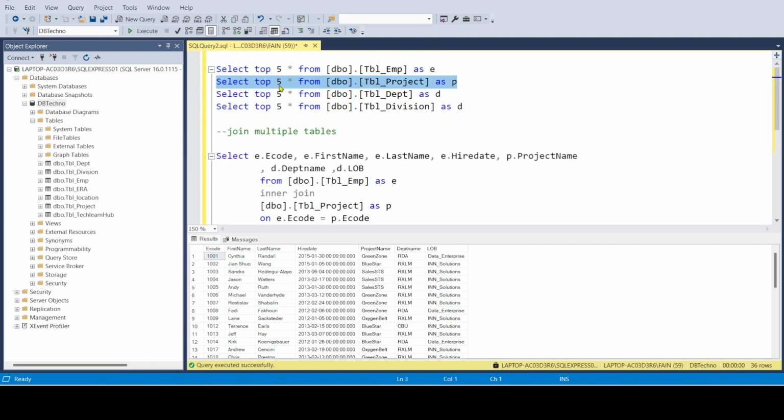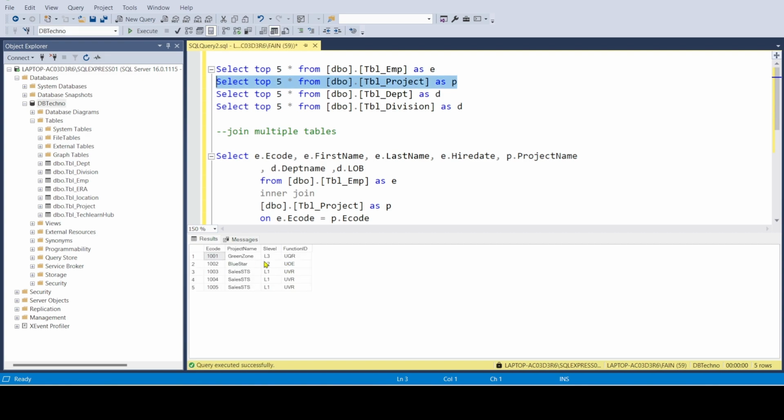Okay, now if we see the project table, we can see that we have a function ID and we have a division table where we can find the division. So if we want to include the division name also in our select statement, we can do it. What we have to do is combine this table with the project table on function ID, because function ID is common between these two tables. It is available in the division table also and it is available in the project table also.